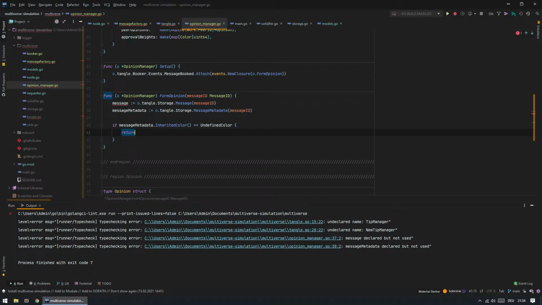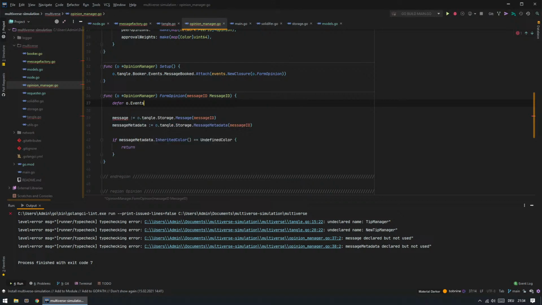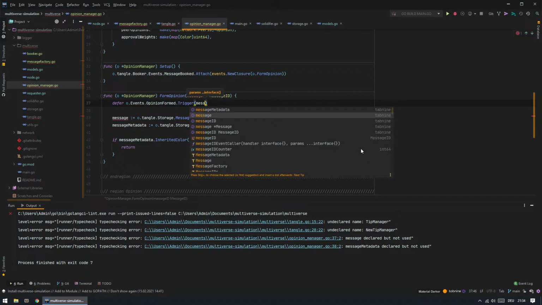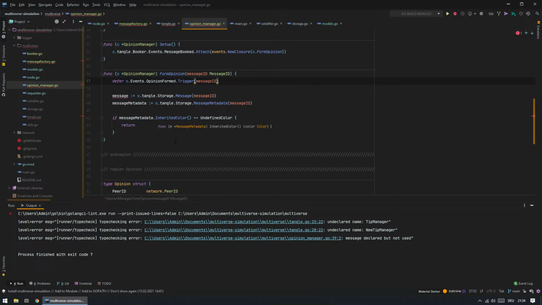But we need to trigger the opinion formed event, right? I guess we will always need to trigger that. So maybe we can do a defer for that. Events, opinion formed, trigger, message ID. Because there's no reason why we would return an error or not cause this.